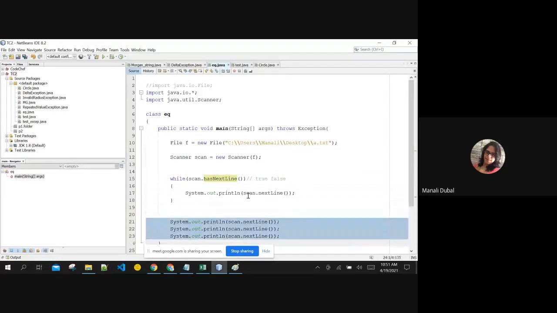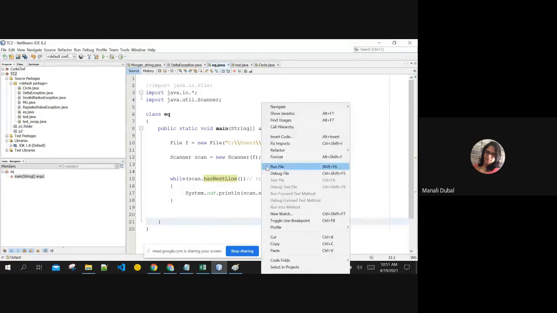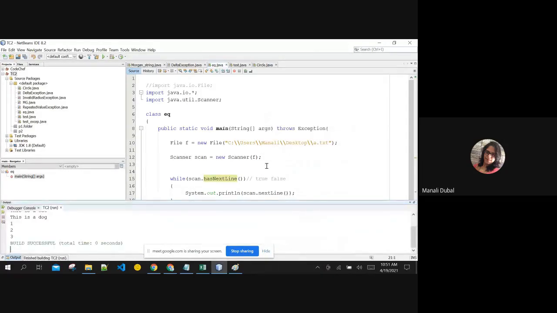I can remove this line henceforth. Now if I run, it is going to read the complete file as long as it has a next line. It returns true or false based on whether next lines are there or not in your file. Are you getting the picture clear?